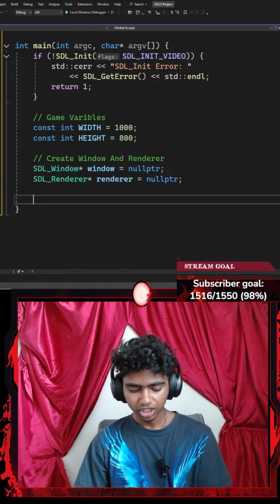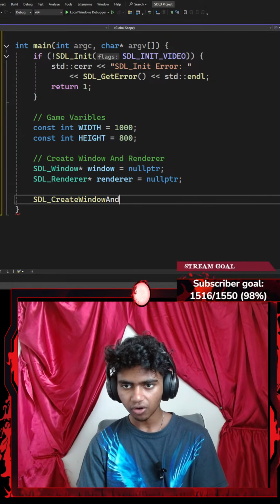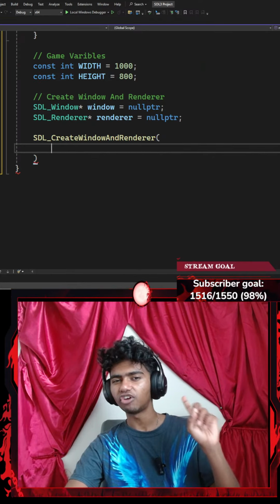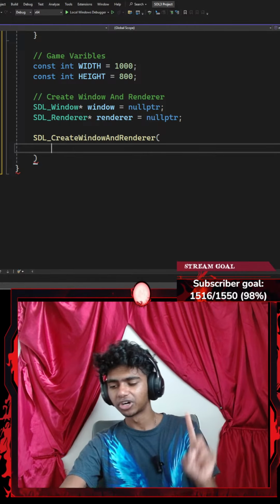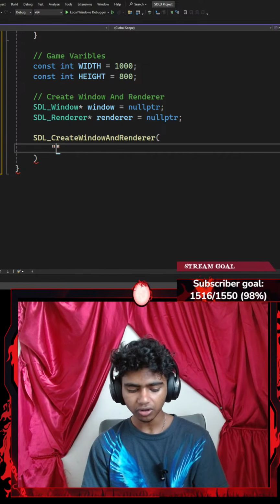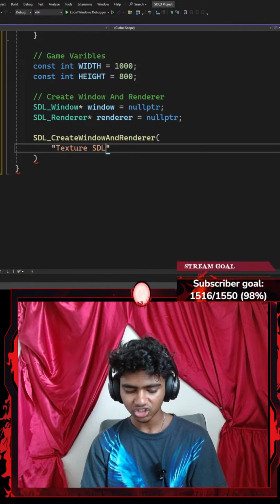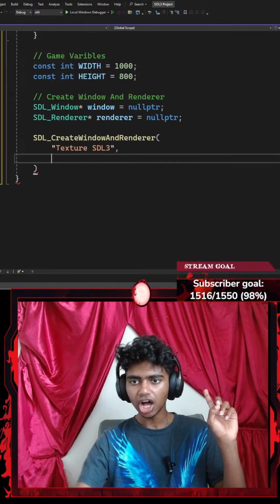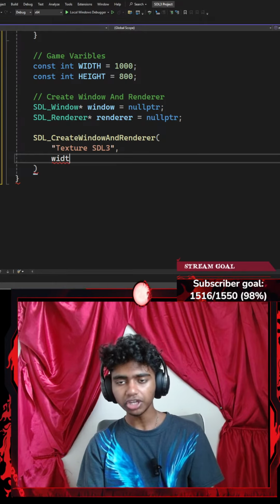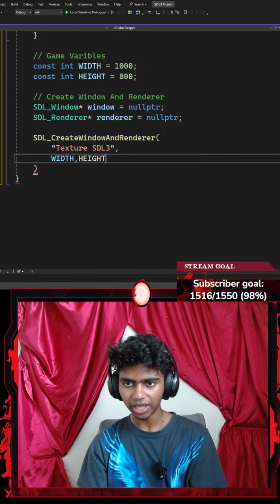Alright, now let's use the function that actually creates my window and my render both at the same time. To do that, I could go with something like the SDL_CreateWindowAndRenderer function. It does create my window and render at the same time, but it does require a few parameters as well. The first parameter is going to be a caption, or title, for my window. I'll go with something like texture SDL3. Then let's add a comma. Now I'm going to need a width and height for my window, so I'll go with my width variable, which is set to 1000, and my height variable, which is set to 800.